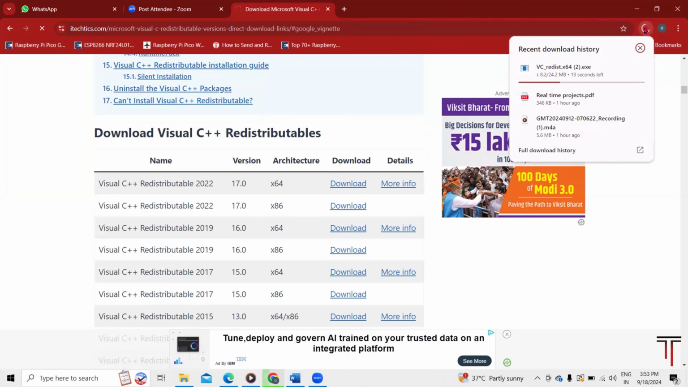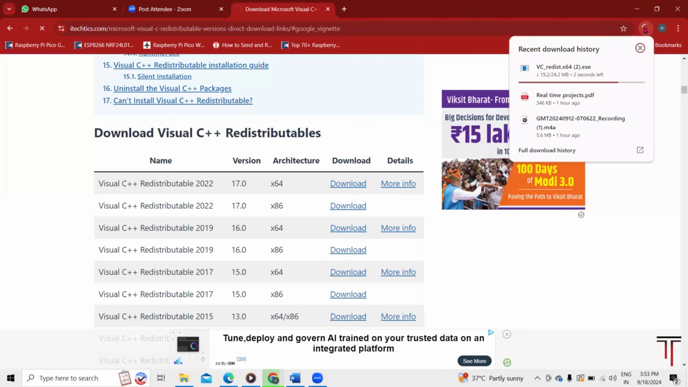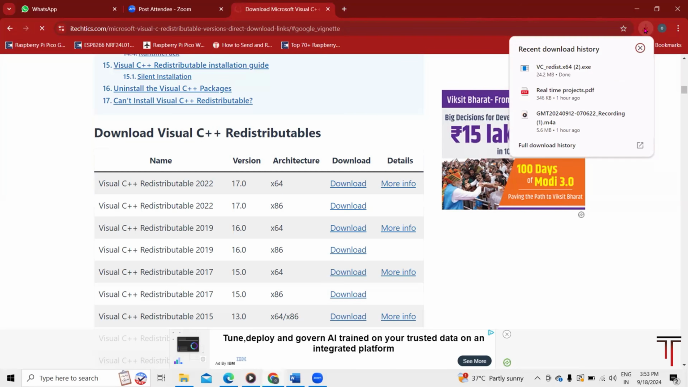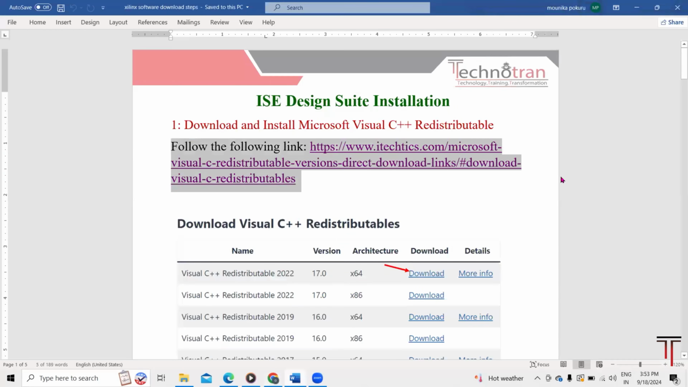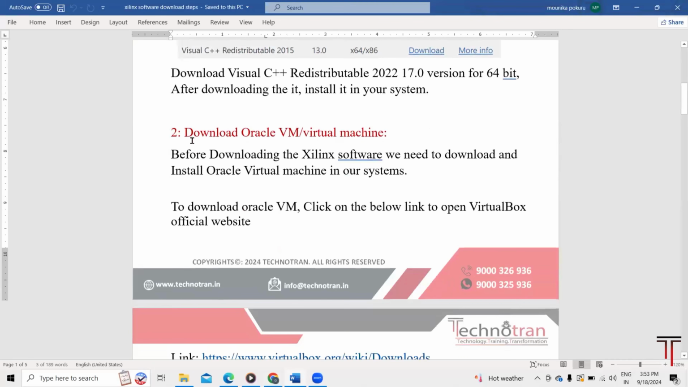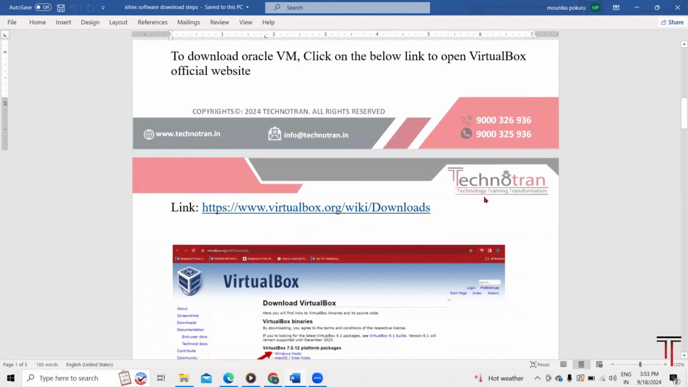If you click on this download, the file will automatically download. Next, after downloading the Microsoft Visual C++ files, you need to download the Oracle Virtual Machine. To download this Oracle Virtual Machine on your system, just click on the link we have provided in the document. Just follow this link.